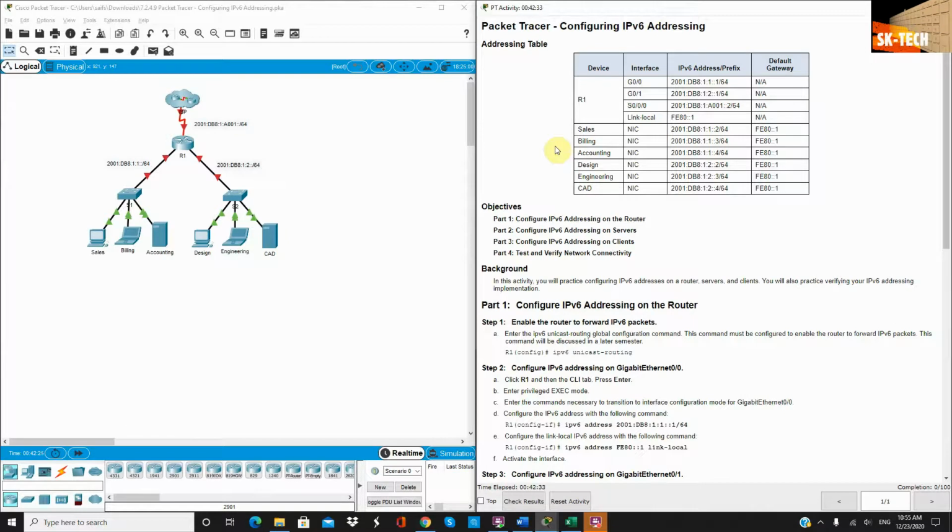Today we'll work on Packet Tracer, configuring IPv6 addressing. In this activity, we will practice configuring IPv6 addresses on router, servers, and clients. We will also practice verifying the IPv6 implementation, and we'll test the connectivities between all the devices. Part 1 will configure IPv6 address on the router.